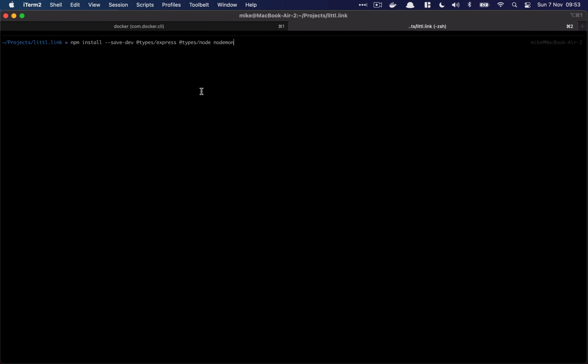Next, we want to install some development dependencies, so we're going to say npm install --save-dev @types/express, @types/node and nodemon. Basically, whenever you see a types prefix, these are libraries that just make the traditional JavaScript libraries compatible with TypeScript. And then nodemon is a development tool that we're going to be using to run our API, and whenever we change the code, it automatically restarts the server. So we always have the freshest version running on our process.